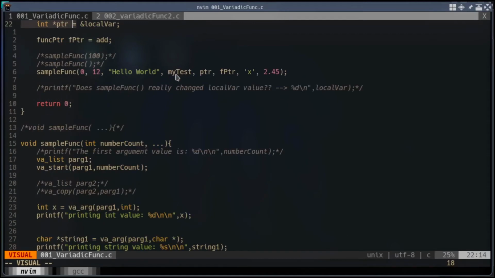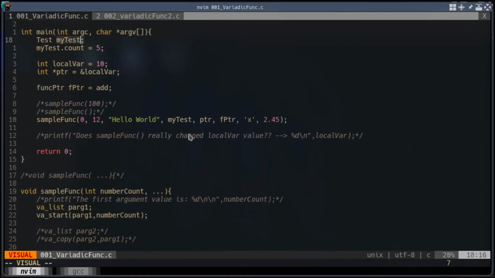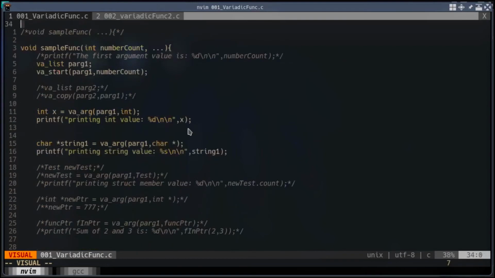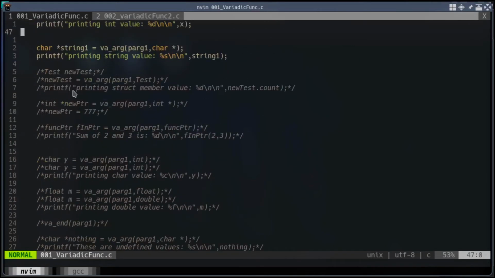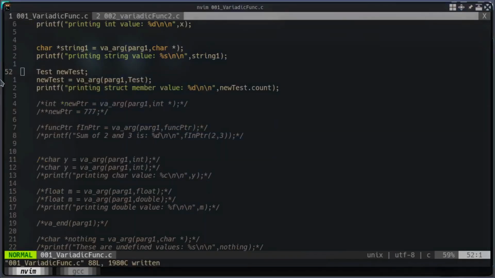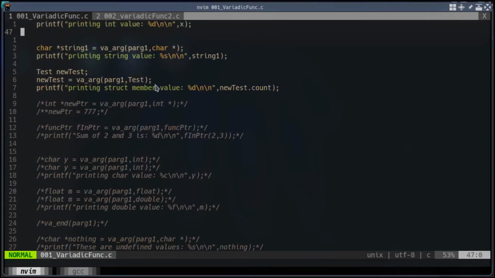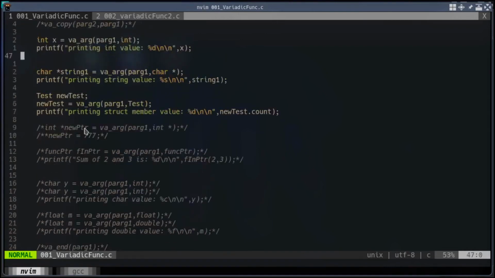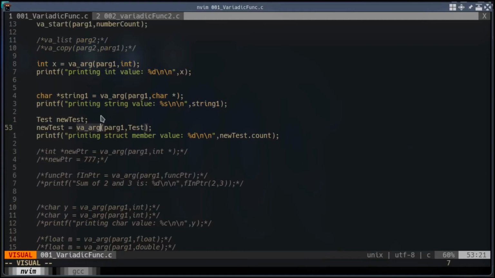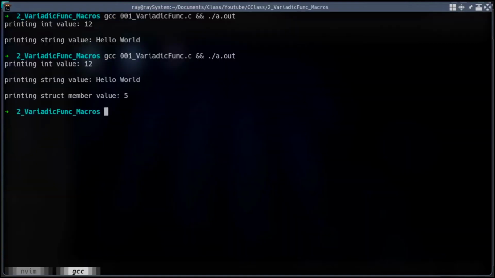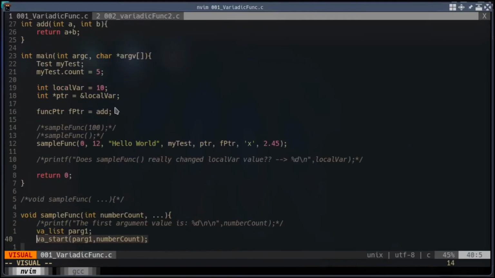Again, you can just pass the variable my_test as you do for any other variable, and obviously in the function when you need to retrieve that my_test variable, you need another variable of the type test. Everything is the same. We will call the va_arg function, then we pass the first argument, then the type of argument we are going to return, that is struct test in this case. Here you can see the printed struct member value is 5. That means we are successfully printing the value of count in my_test.